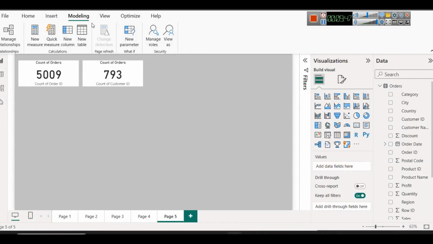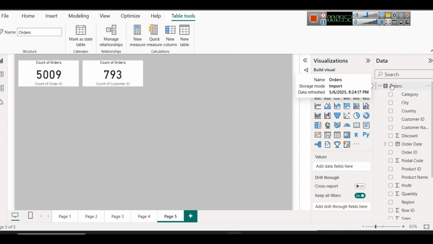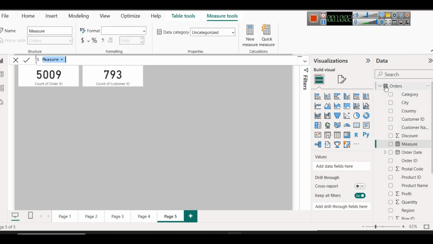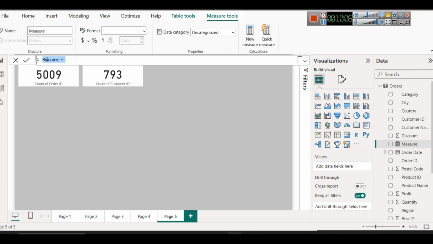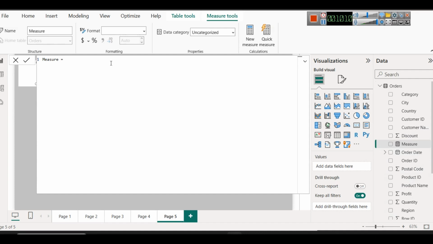So you will find that. You go to the modeling tab, new measure, but make sure in which table you are creating the measure. So let's say we have selected the orders table. Then we will create a new measure in the orders table. If you want to create it in the people or returns table, you can do that. Right? So this is how this expression looks.